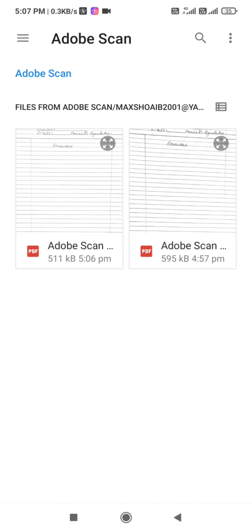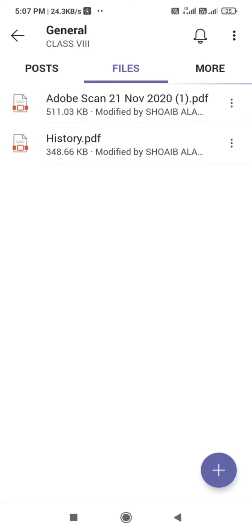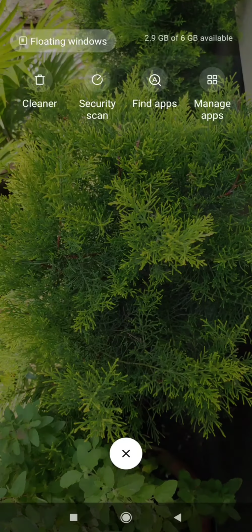You can see here files are there. Whichever files you want to upload you can upload. Once it is done it is getting uploaded, right? So it is uploaded. Okay, this much only you have to do.